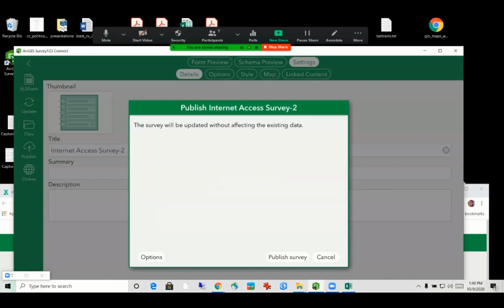So you notice right here, the survey will be updated without affecting the existing data. That means you've made a change that it can just update. Now, if you've deleted a field, it's going to warn you here that we have to create a new feature service. There are certain things you do that require a new service be spun up, which could cause you to lose any data people have already sent in.